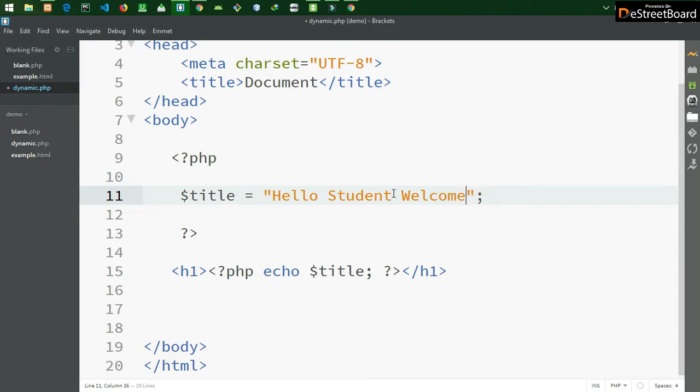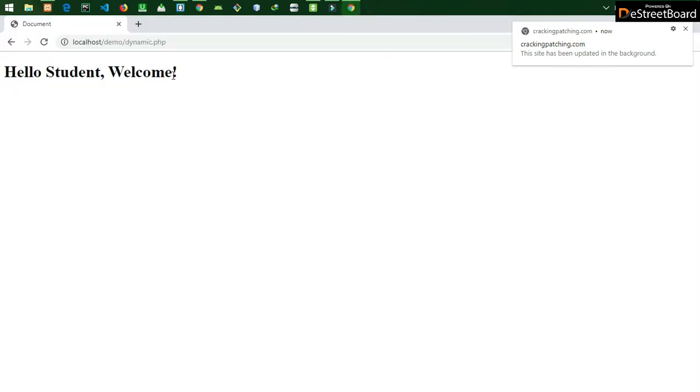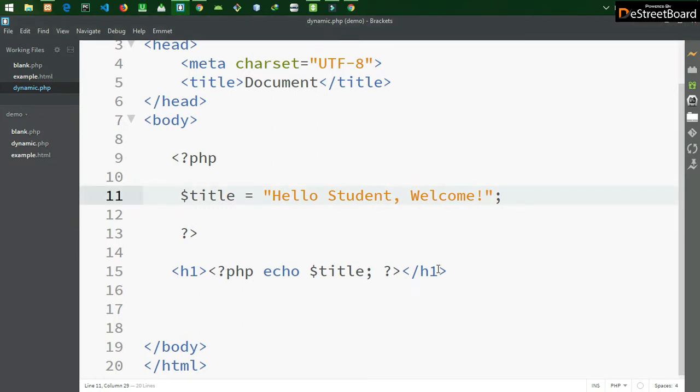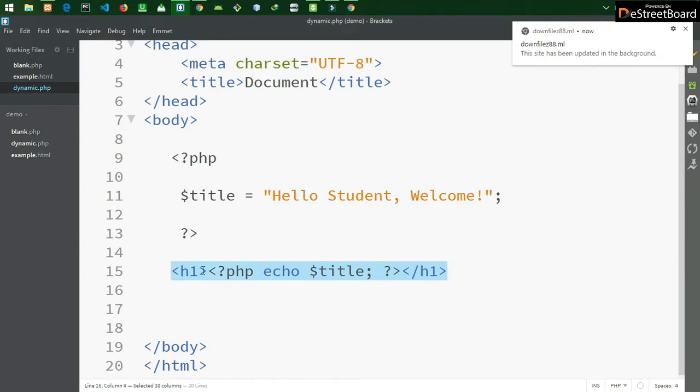Okay, let's just leave it at welcome. Hello student, welcome, and we save it. Once we save it, as you can see, it's now changed to hello student, welcome, and it's going to change in all those 10 pages that you created, okay? So as you can see now, we just did this by changing this in this particular page. We're actually going to include this in all those pages that we want this title to appear, okay? So once we include it, we can change this once and boom, it's changed in all those pages.